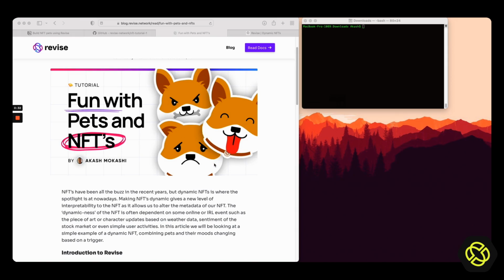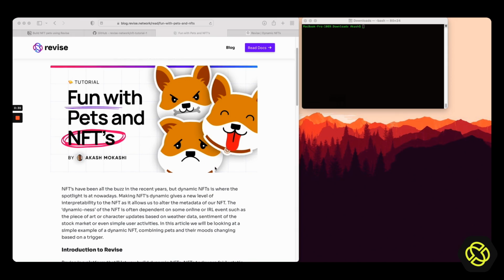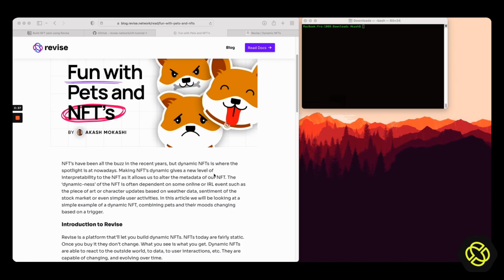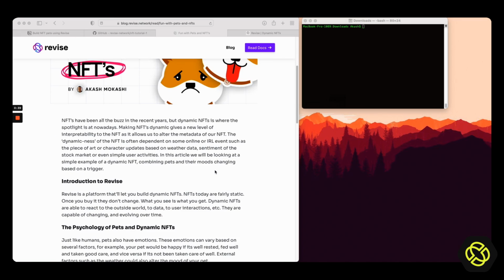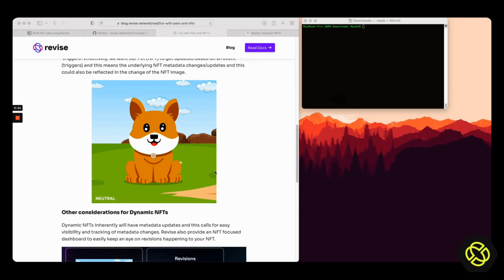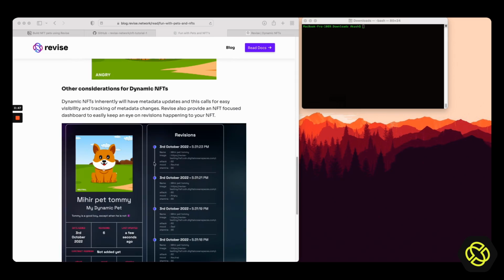We'll also be able to see the revisions using Revise on the Revise dashboard, and I'll walk you through all of that. To show you effectively what we're getting to, we're trying to make our NFT change dynamically from image to metadata to other things, and all the revisions will be shown within your own Revise dashboard.